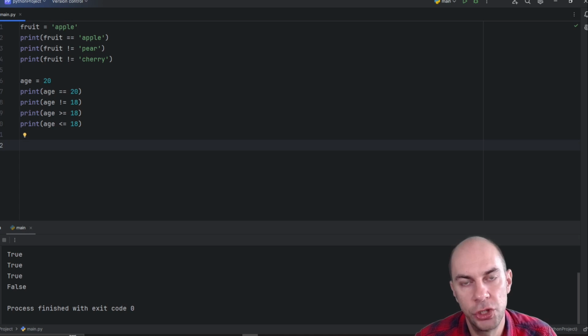Lastly, in this very short module, I want to show you how you can use your logical operators. The main ones are AND and OR. These are keywords in Python. So we can combine the comparisons with this logical operator.